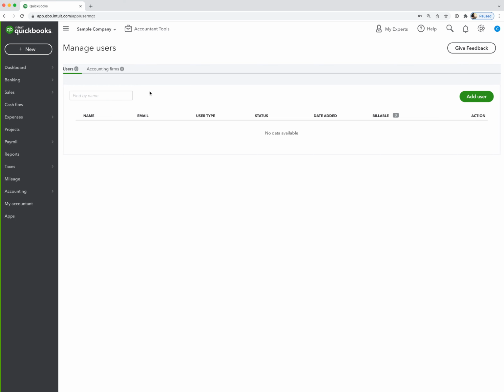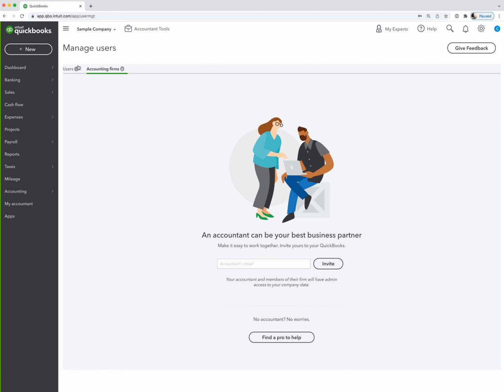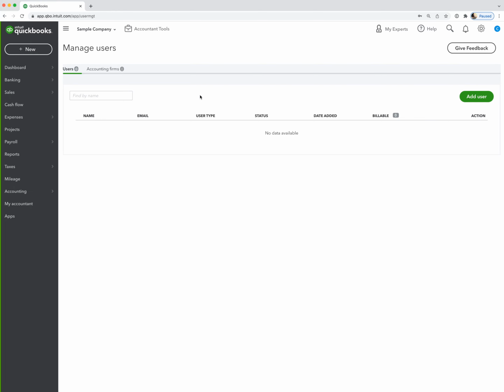Just someone that's going to be helping you with your books, that you want to have access to the books, or an accountant or tax preparer or someone like that. You can add them as an accounting firm. So let's go over users first.